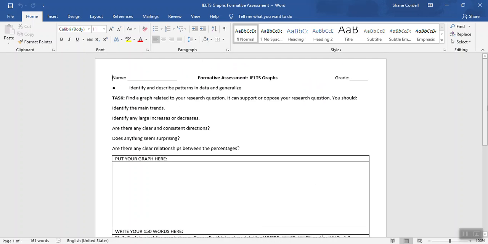So as you can see, the task that you have first is you need to find a graph which is related to your research question. Mind that it can either support or go against your research question. So this is our first step. We need to find a graph related to our research question.